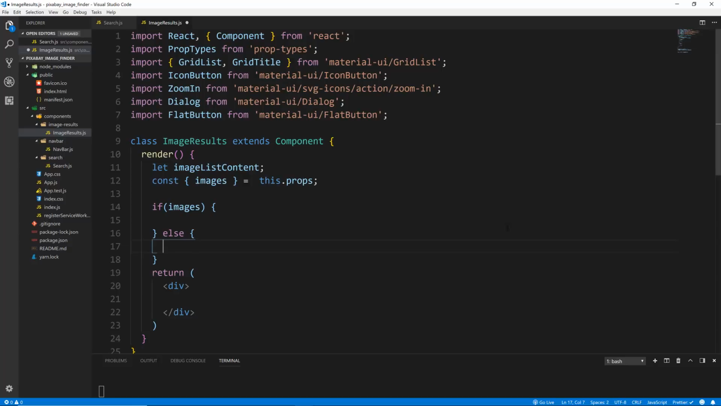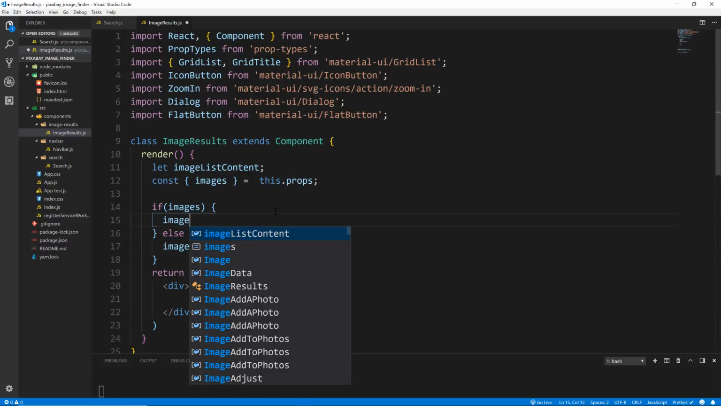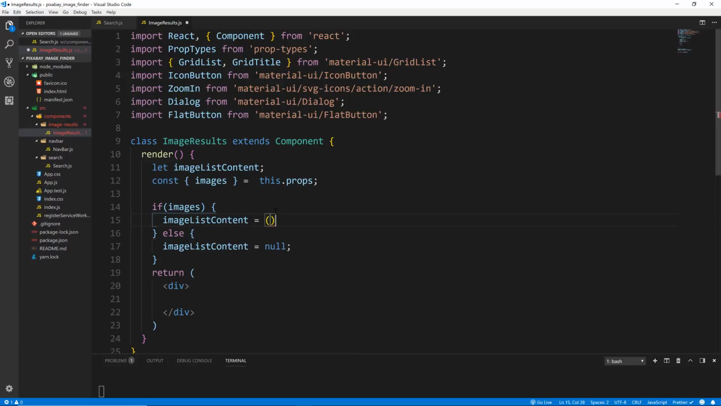So if there's images, then we'll do what we're going to do. If not, then let's set the image list content. Let's just set that to null. And you could put a spinner here if you want as well. But if there are images, then what we want to do here is set the image list content, and we're going to put all of our markup here.